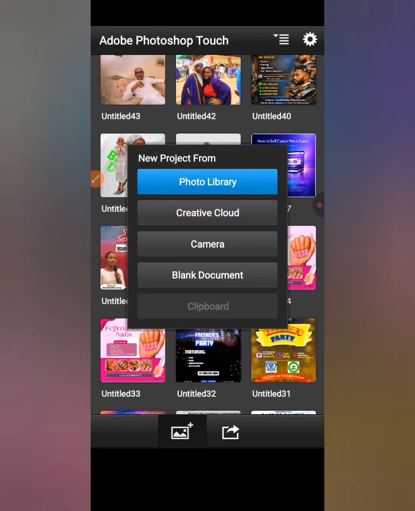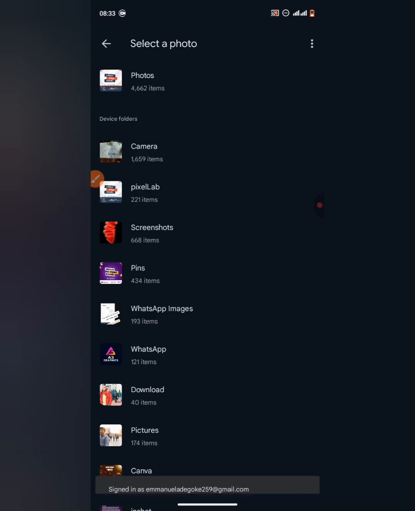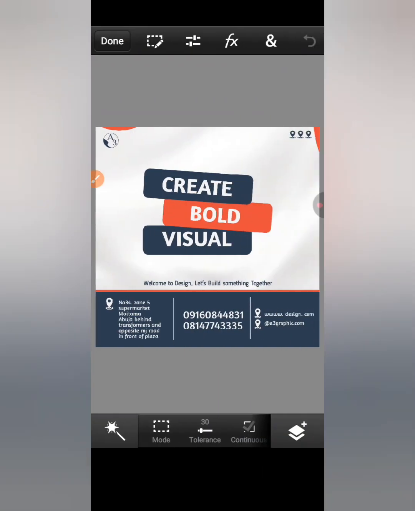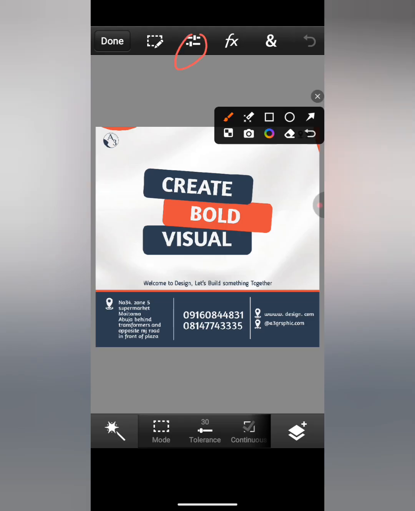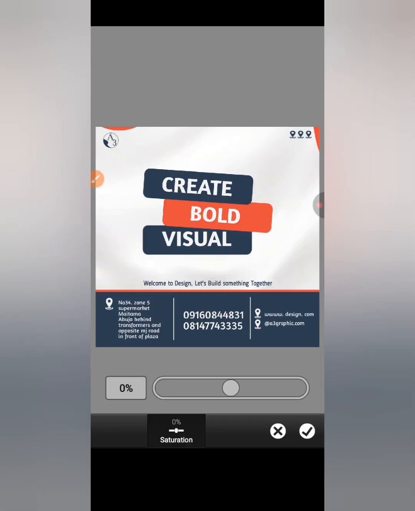So go to gallery, add. Just go to our new photo we just did, and we'll tap OK. Then we just go here. I will tap this. Then we'll tap saturation. Then we increase it. This is to increase it. Now when we're done with our work, just say OK and we can save it.